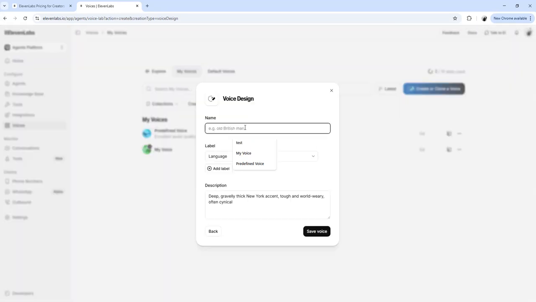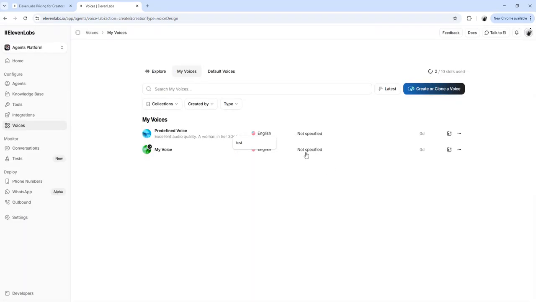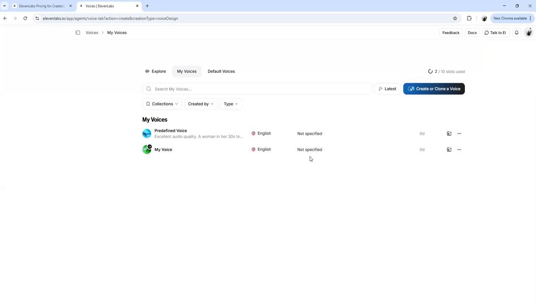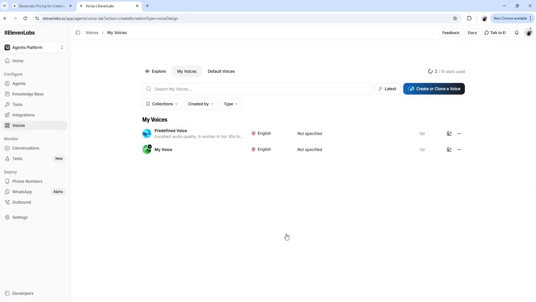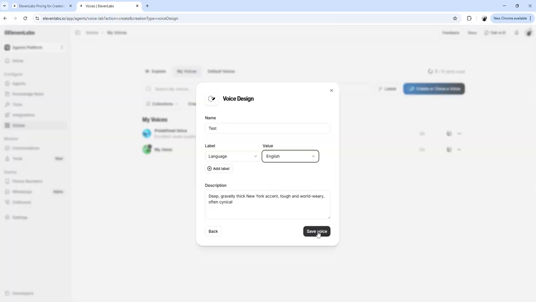I will name it test. Select English, the language, and save it.